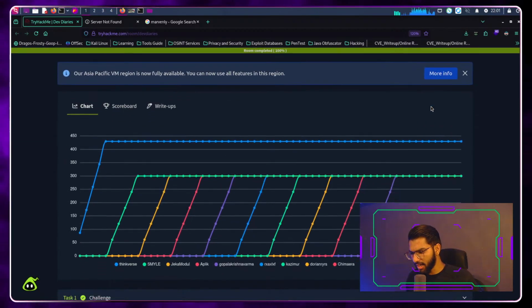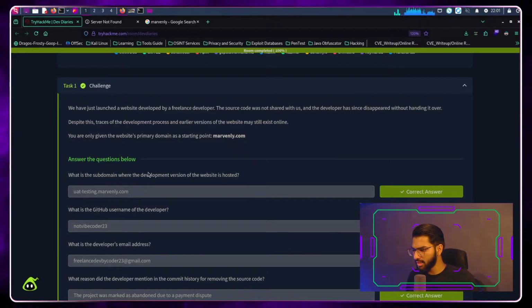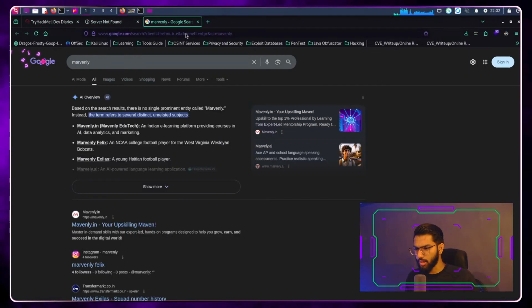Okay, that's fine. Let's get into the objectives of today so that we get some flow and structure of solving this. It says, what is the subdomain where the development version of the website is hosted? Okay, so to identify any subdomains, there are multiple ways that we can do it. One is that we can go through tools like Sublist3r or any other brute forcing tools that I usually showcase in my other CTF rooms, of finding the subdomains or the directories.